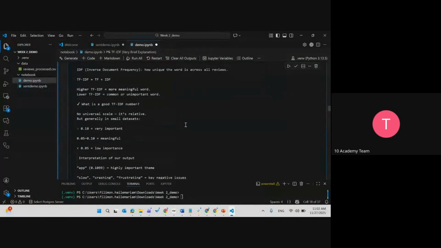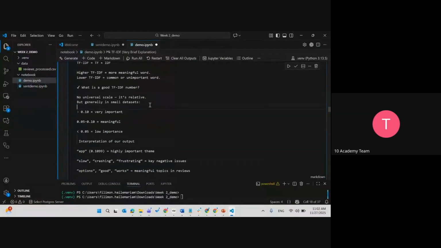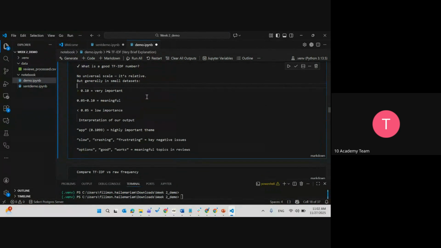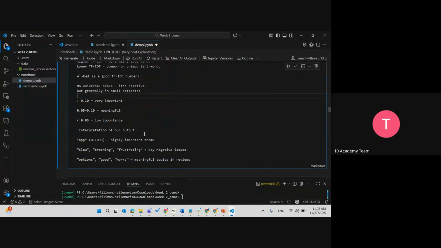So what is a good number for TF-IDF? There is no universal scale. It's just relative, because every data set is different, so it's going to be relative to your data. But generally it's small numbers. For example, if it's greater than 0.1, it's very important. If it's between 0.05 and 0.1, it's meaningful. And if it's less than 0.05, it's low importance. So we don't need to worry about those words that have a value of 0.05.